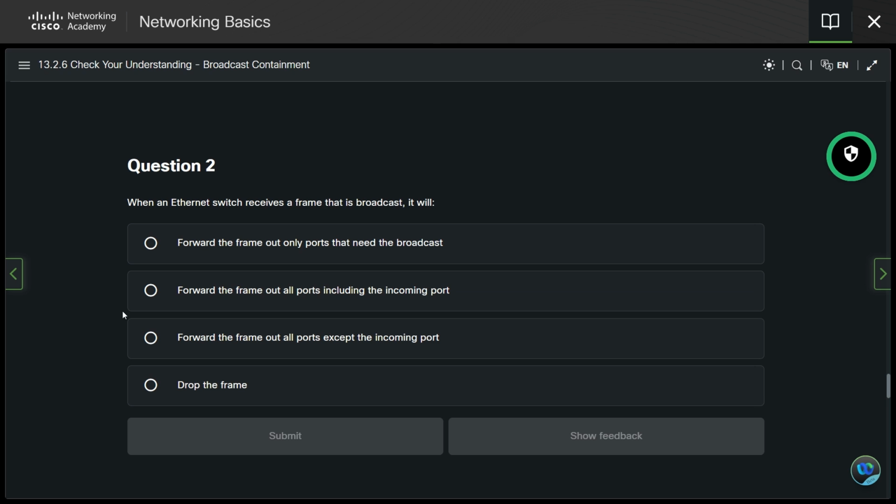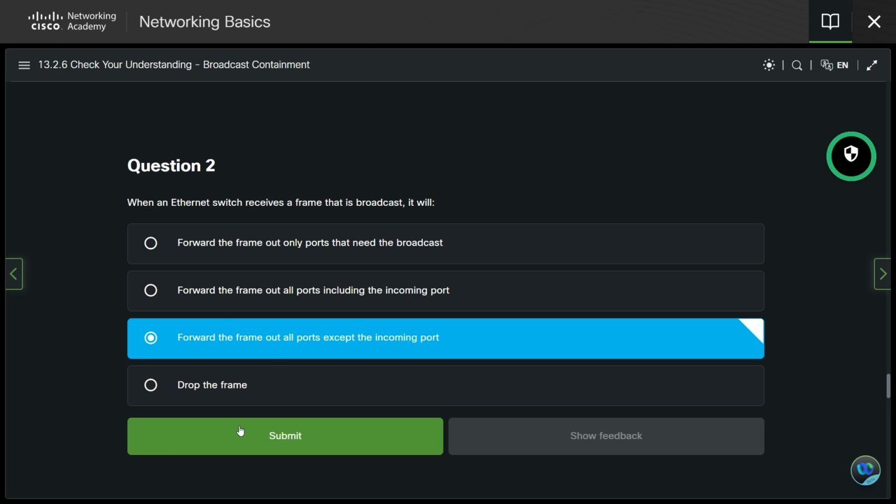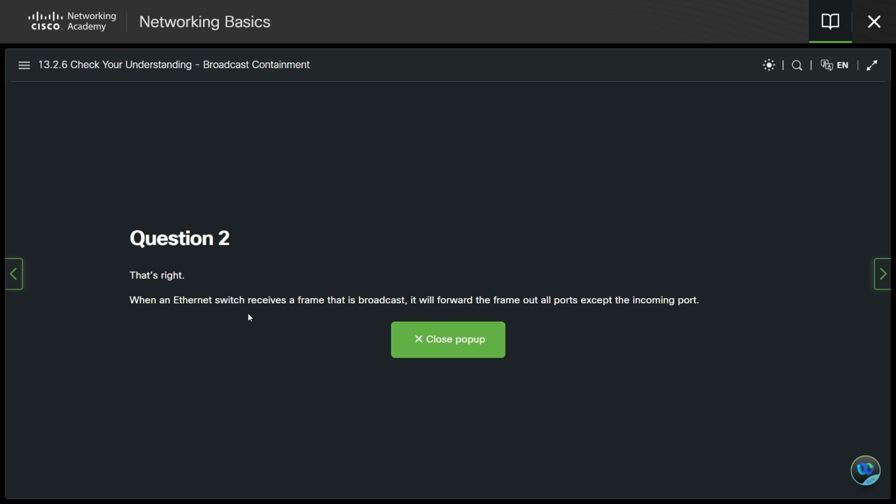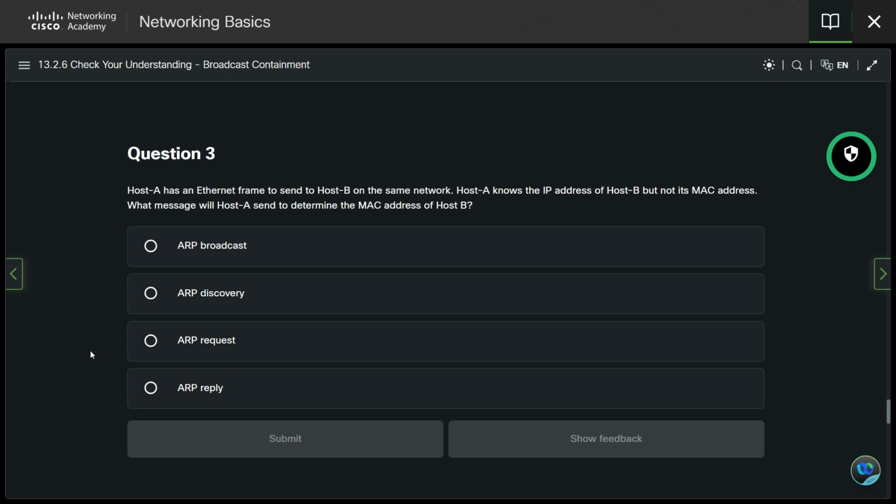Question 2. When an Ethernet switch receives a frame that is broadcast, it will forward the frame out only ports that need broadcast, forward the frame out all ports including the incoming port, or forward the frame out all ports except the incoming port. Submit. That's right. When an Ethernet switch receives a frame that is broadcast, it will forward the frame out all ports except the incoming port.